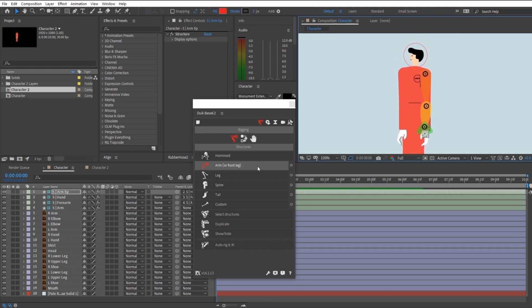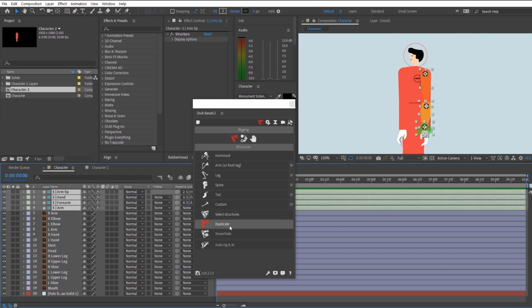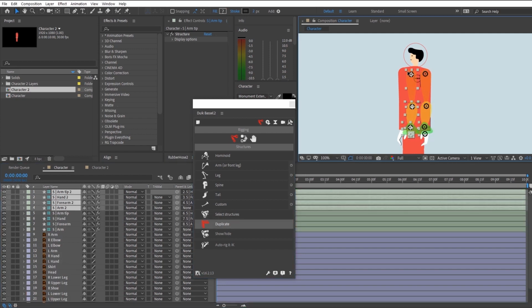And after we're done with one of the arms, we can select the few different structure layers and click on duplicate. So this will duplicate not only the layers, but they will also link the layers and retain the rigging that is already inside of them, so we don't have to do it another time.